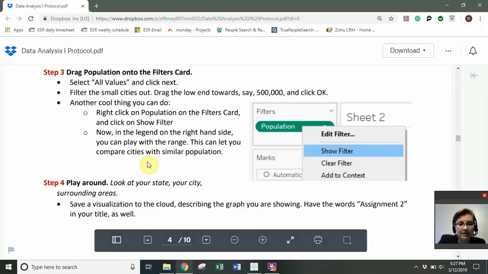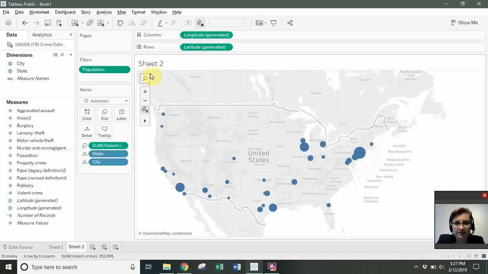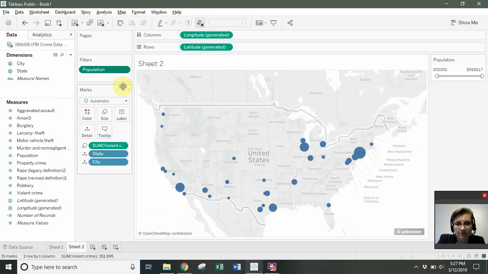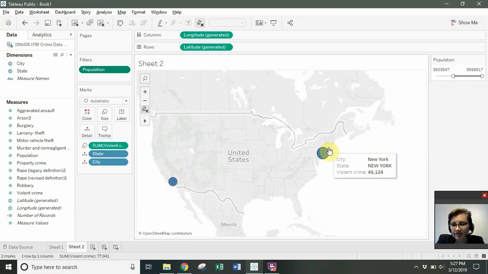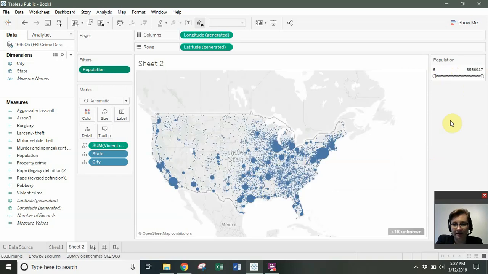So back to our instructions, let's go back to our legend. So show filter. So here you can compare cities. Oh, look at that. So these 2, Los Angeles and New York, have a similar population. We've narrowed out the other 2. So, okay. Let's take it back all the way down to what we started with.